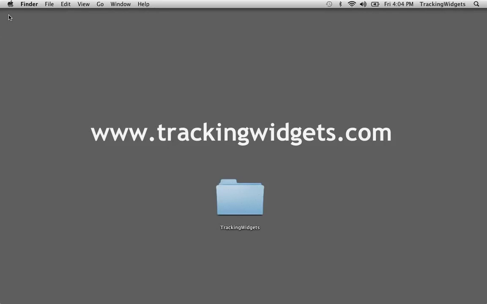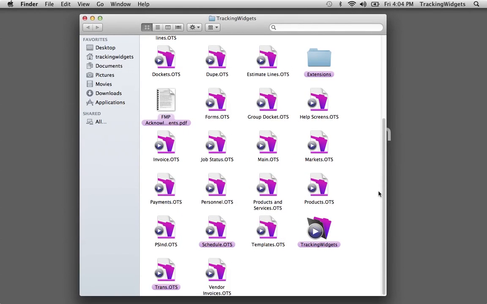Welcome back. In the first video we covered downloading the application from the website and installing it onto the desktop of the computer by copying the folder off of the disk image. And now we're going to open the folder and start the application. We open the folder, we see all of the modules of the system plus the tracking widgets icon itself. We double click on that to start the application.